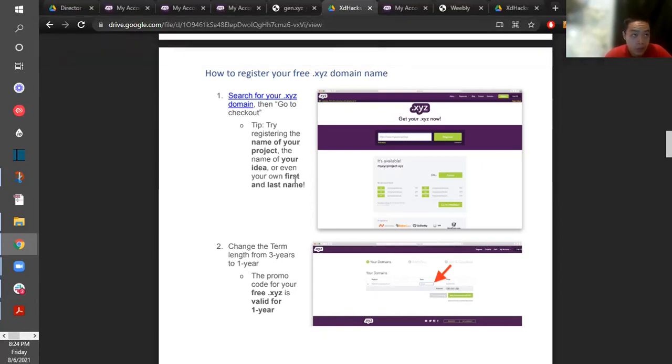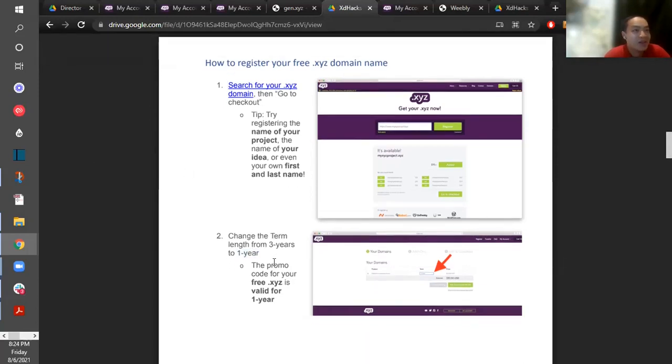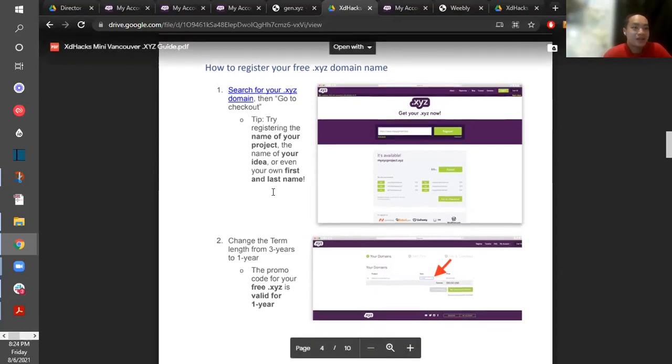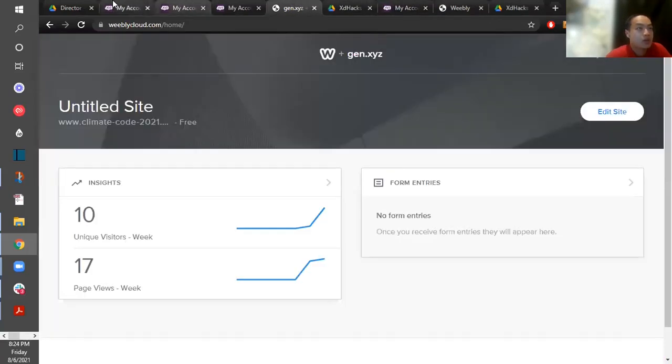Okay, did everyone have a chance to pick a good domain? Anybody have trouble with that? Hopefully not. All right, great. So after that, step 2 is to change the term length to 3 years. Sorry. Oops. Let me try to find it.